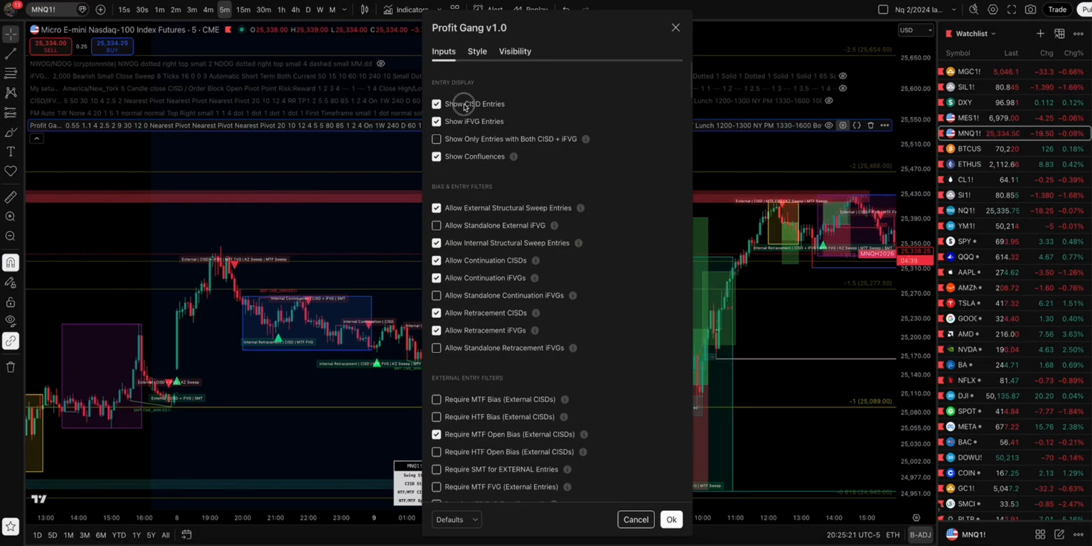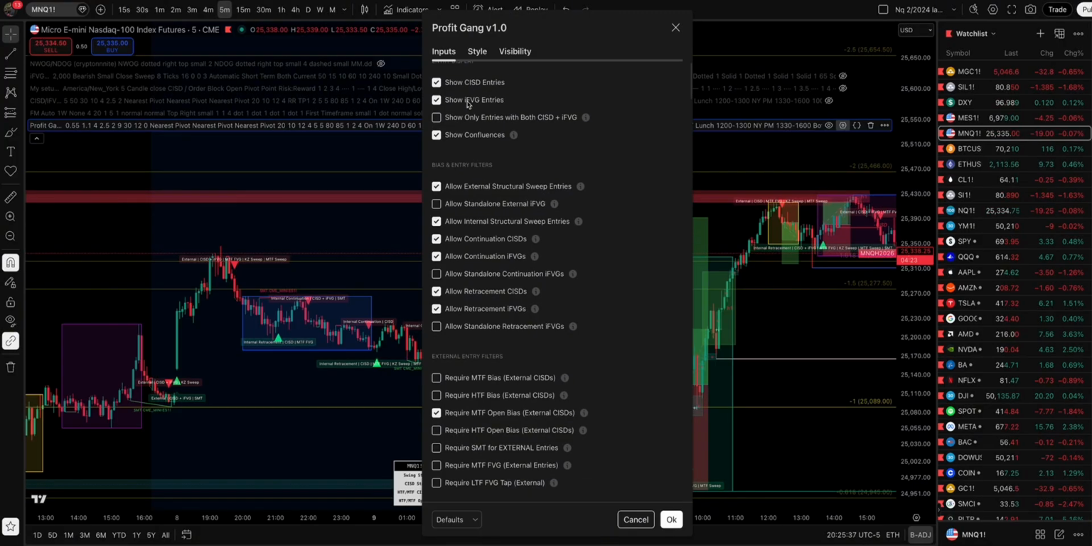Pretty simple, show CISD entries. I always have this on because this is my main reason for entering a trade. CISDs are change in state of deliveries. So basically these sweep liquidity, then close over the leg that swept liquidity, and that usually is a sign of a reversal.